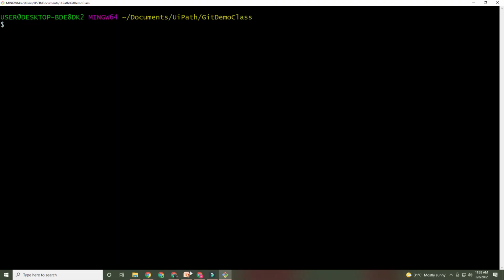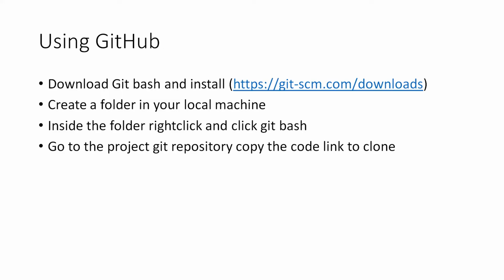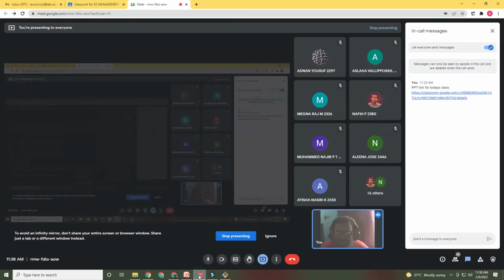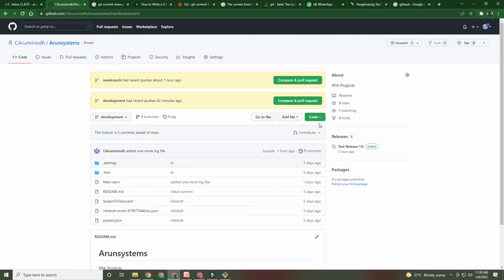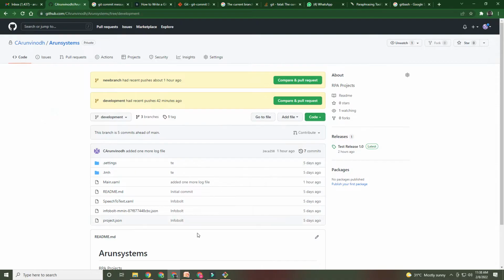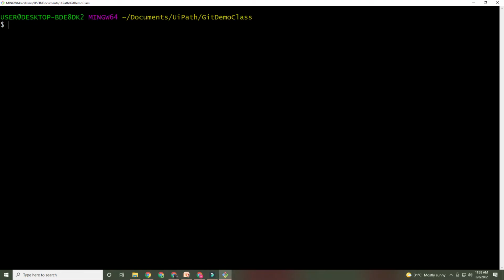Now I'm going to clone the code which is available in the Git repository. What is the command? git clone, and the link which I copied. I copied the link from here. Now in this Git Bash, I'm going to type git clone and paste the link.